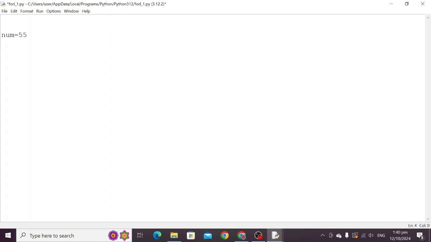But if we are writing here num equal to my name is Amit, then this is a kind of iterator. This is a kind of iterative statement. Why? Because we can iterate in this value character by character. We can get m, y, space and a, means if we can get a single letter, a single character from a value, that is known as a kind of iterative statement.